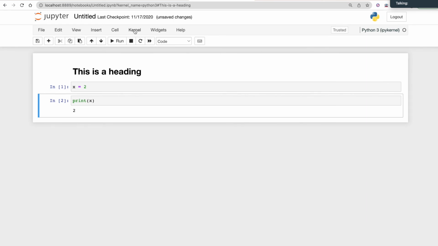Apart from that, one last thing is on the kernel. Suppose you ran something which is an infinite loop and we want to kill it, then you can come over here. You can interrupt, or you can restart the kernel. When you restart the kernel, it refreshes. You can interrupt if you're running into a situation where the program is not ending.